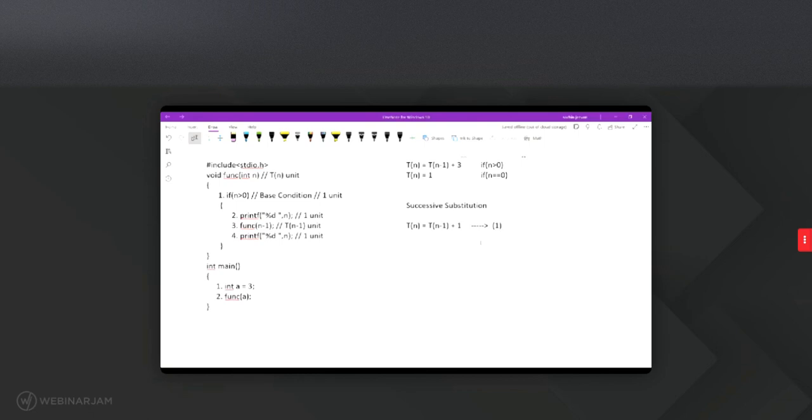Now, what we need to do is, on the right side, we have t of n minus 1, right? Let us try to find the value of t of n minus 1. So t of n is equal to t of n minus 1 plus 1. What will the value of t of n minus 1 be equal to? Can somebody tell me? What is the t of n minus 1 value going to be?